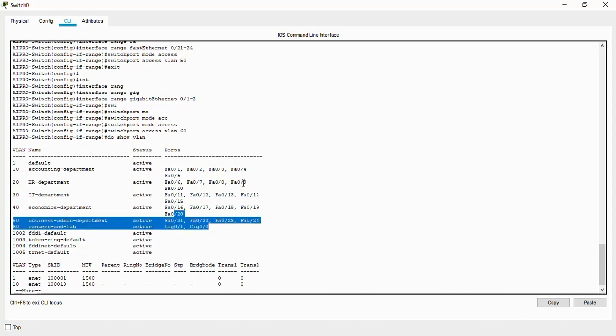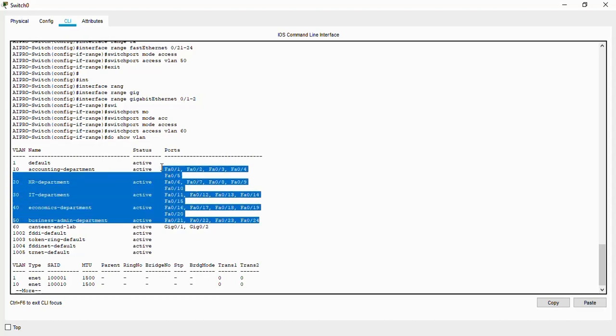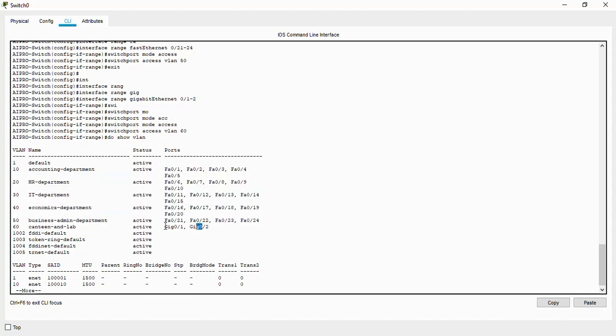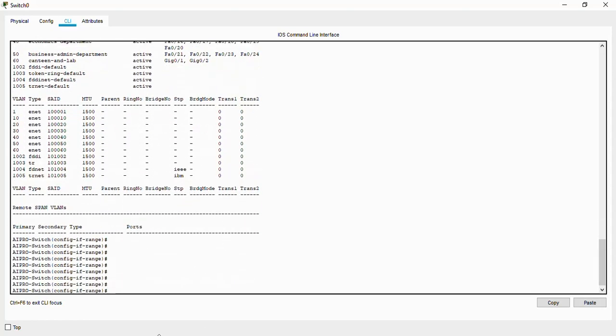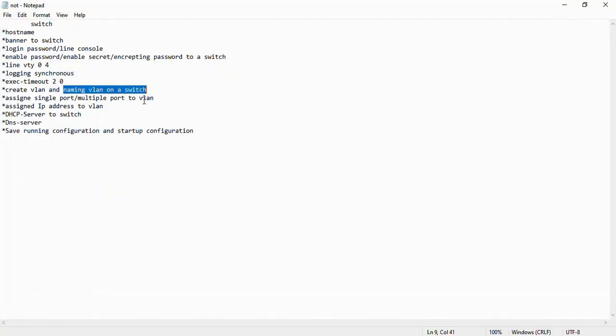Right, I've assigned the FastEthernet ports from 1 to 24. These are the FastEthernet ports. These are the 2 gigabit ports. So let's see our next configuration. So we have done this, right? So our next one will be assign IP address to VLANs.